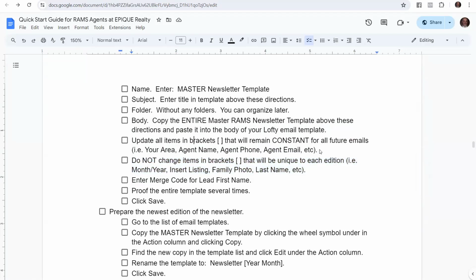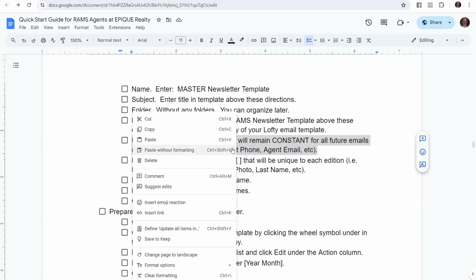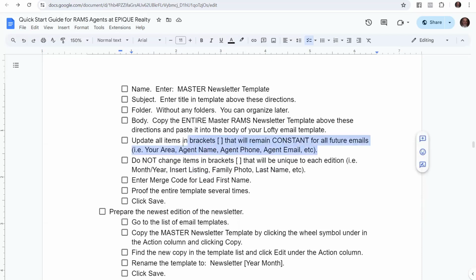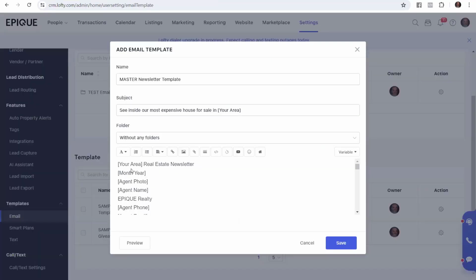So we're going to just basically update the template so it can be used all throughout time. And so we're going to just update the brackets that would remain constant. So let's now start going through and see what that means. So for instance, your area, in my case, it would be Metro Denver. And now I've got the title here. I got Metro Denver Real Estate News.